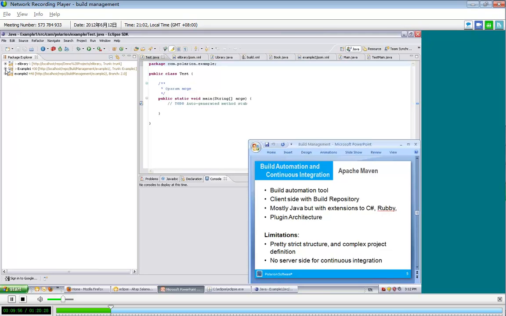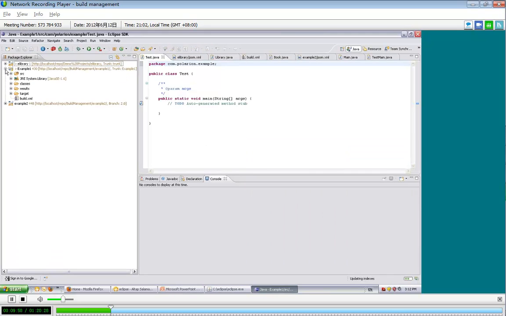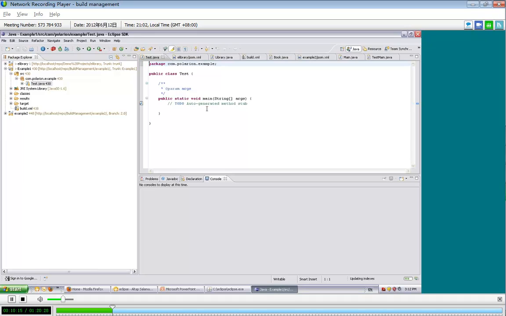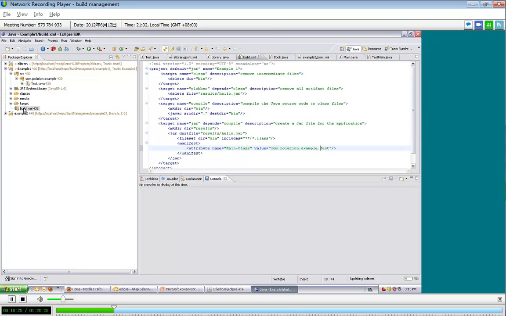Let me go to my Eclipse IDE, and I will also share with you the examples that I have in my Eclipse IDE, so you can try by yourself and understand the details. I will provide you all the details. So I have a project called Example 1. It's a very simple project with just one Java class, and this project is configured for the Apache Ant build process.